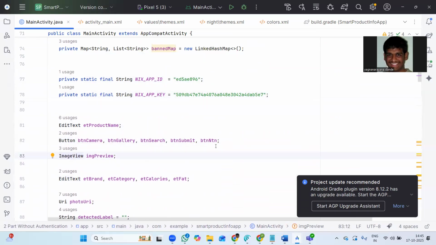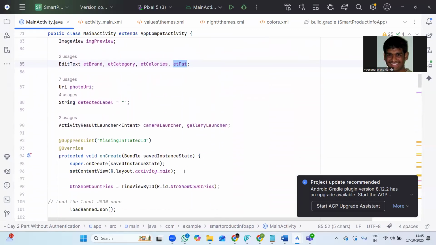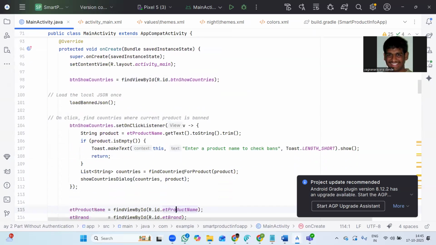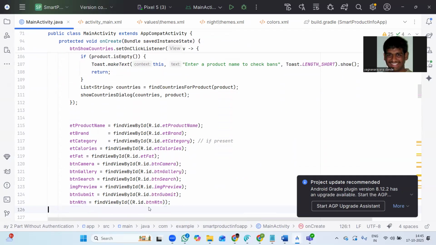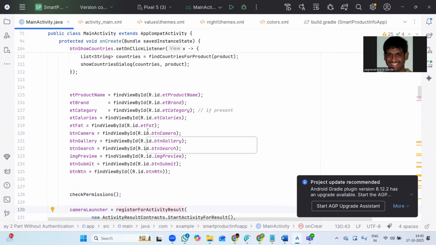So here I have added the button Nutritionix, and I have added calories and fat. And then, as I told yesterday, if you don't have an integration with the front end, then you will get a null pointer exception. So I am having a mapping between these particular variables and the layouts, the calorie, fat, and this button. And let us see wherever this button gets clicked.